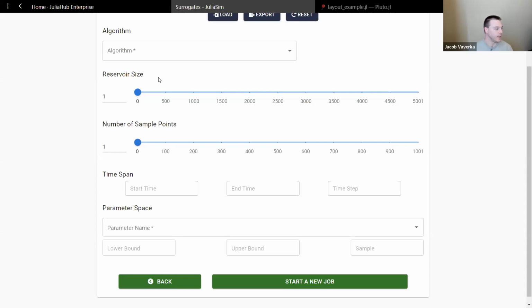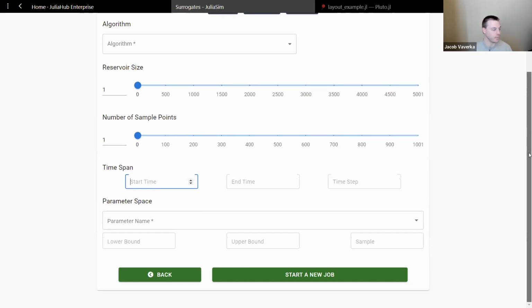And then down here, we can select the time span that you want this model to run for. So you can set the start, end, and time step values here. And then for parameter space, this is where we can define the bounds of our parameters.